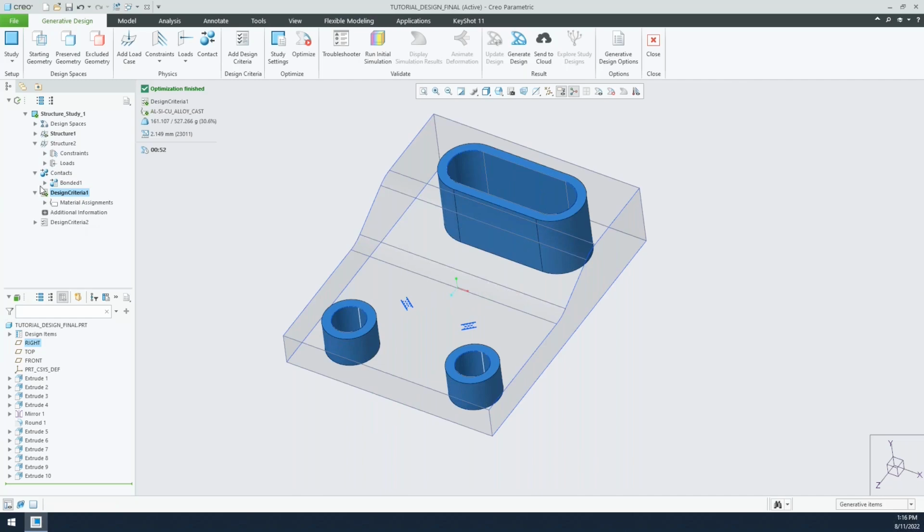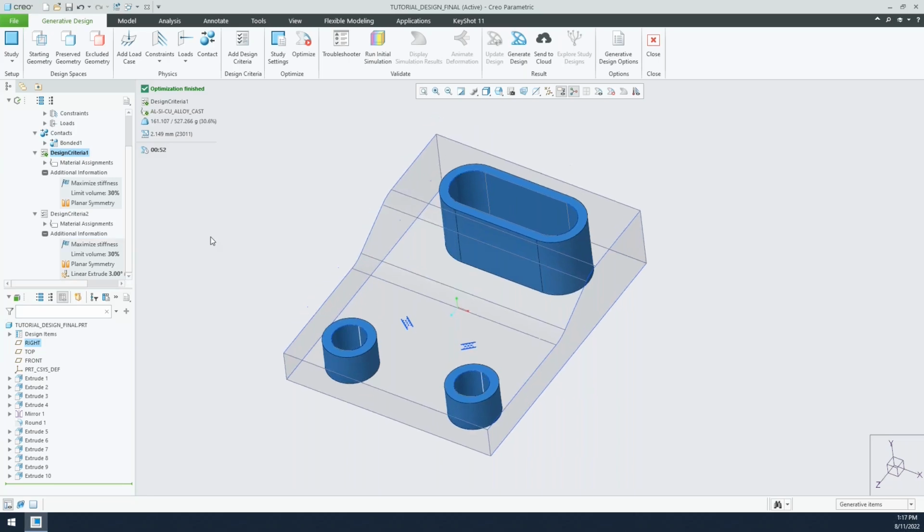As I said before, we can define multiple design criteria inside this. There's a first criteria. You can see them in the tree; it shows what they've got. We've got a second one here, which is the same, except we're also adding in that we're going to extrude this 3 degrees. So we might want to machine this.